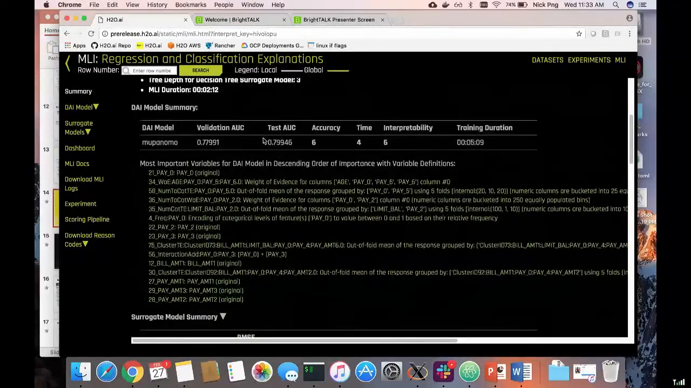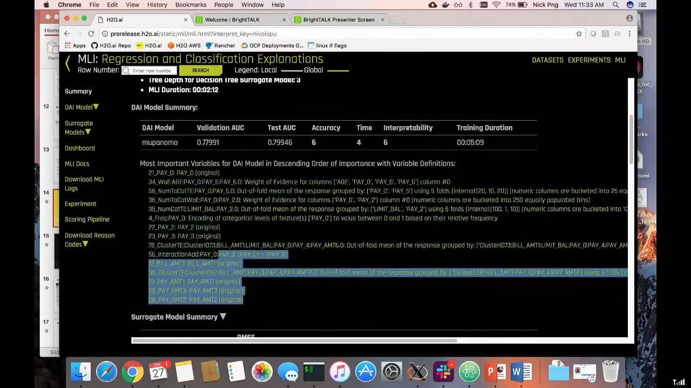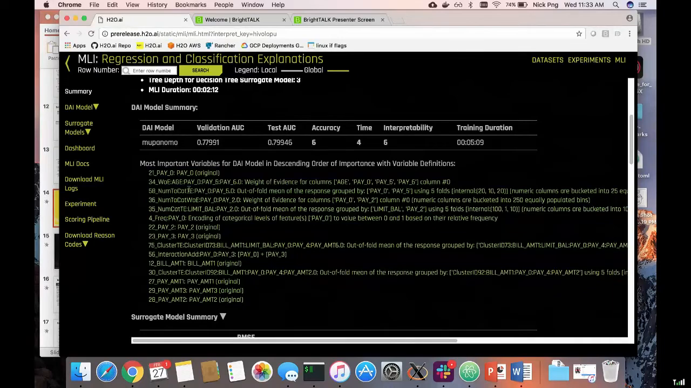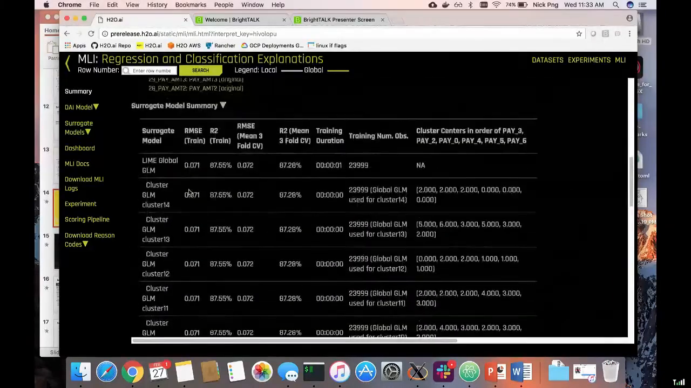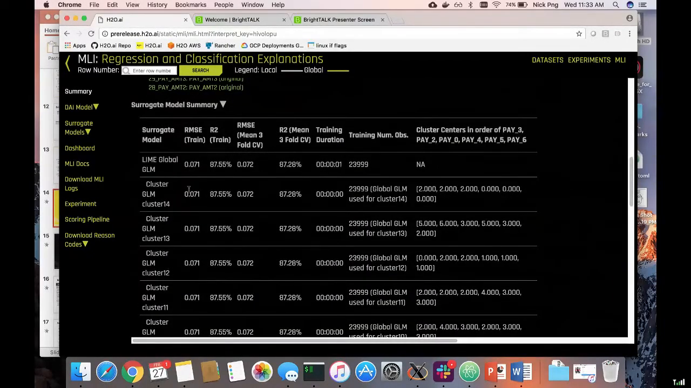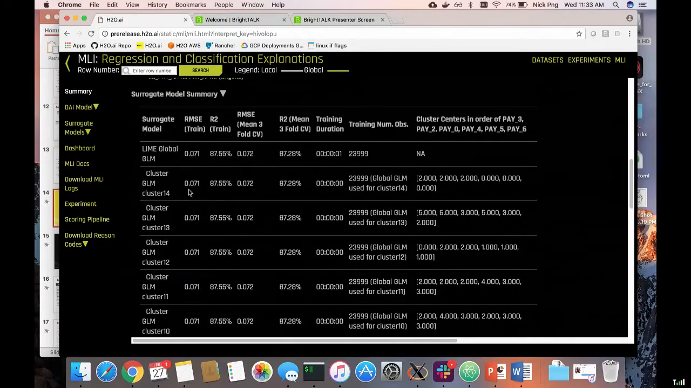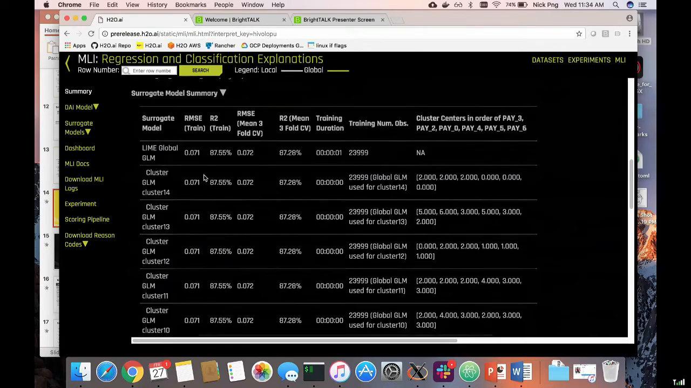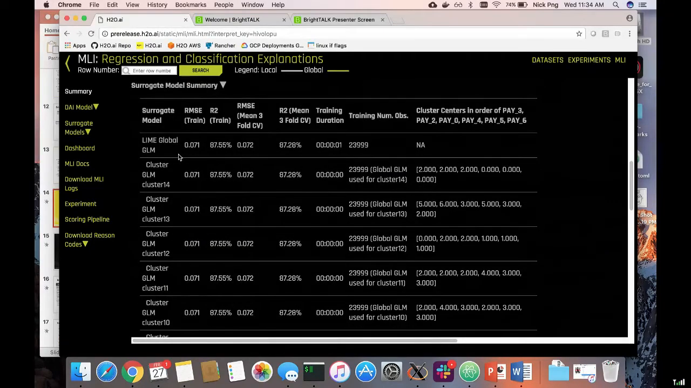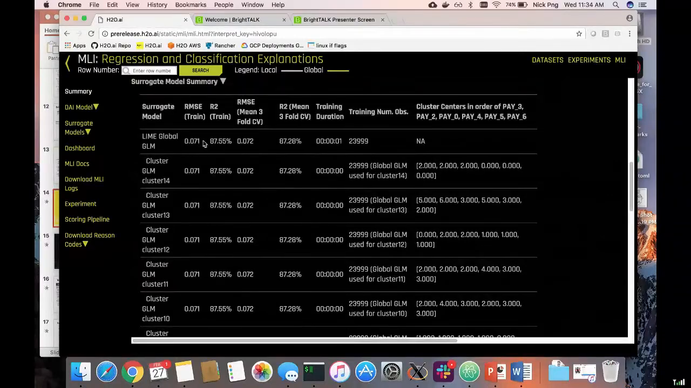Then we'll see things like the DAI model summary. So this is just telling us what are the most important variables inside Driverless AI. And then we get into something also very interesting, which is the surrogate model summary. So a simple list of the surrogate models and how well they performed against the actual model prediction.